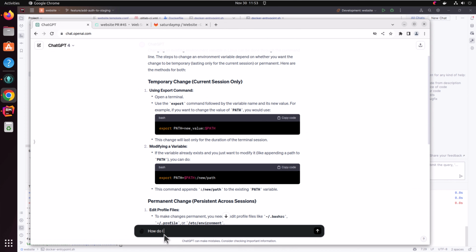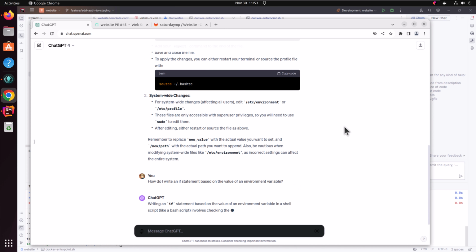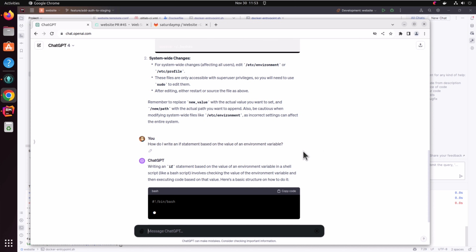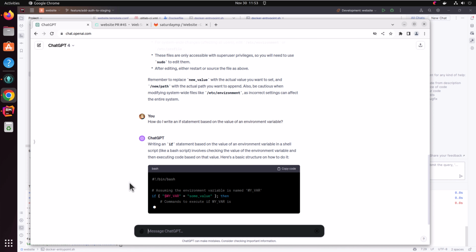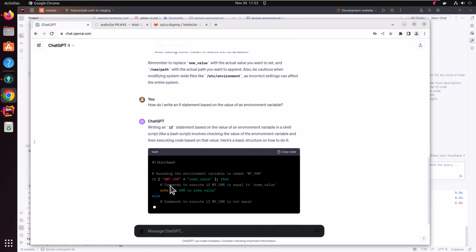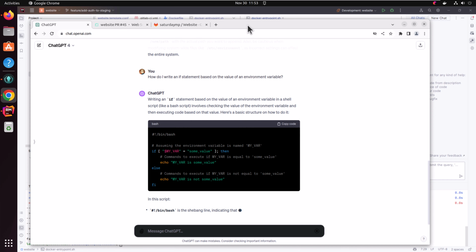Okay. How do I check an if statement based on, let's see. Oh, yeah, so it's shell script. Okay, good. Thanks for figuring that out. Oh, just one equals. Okay.